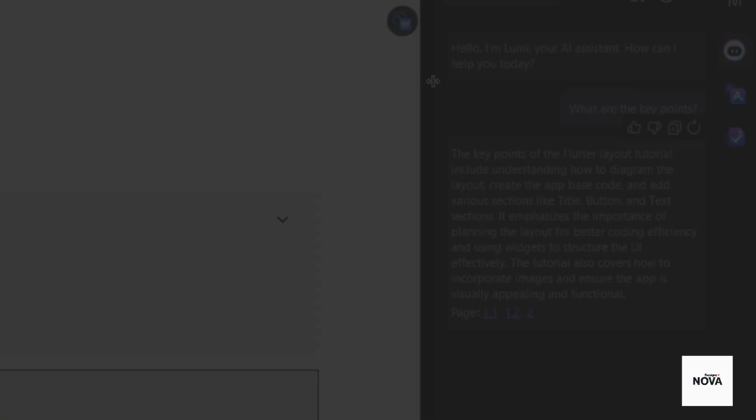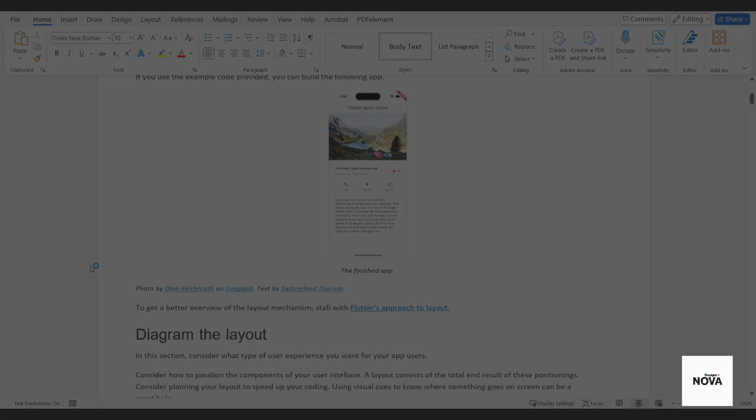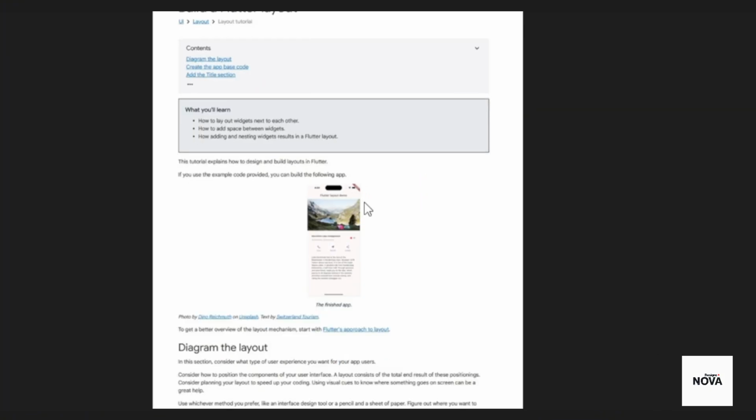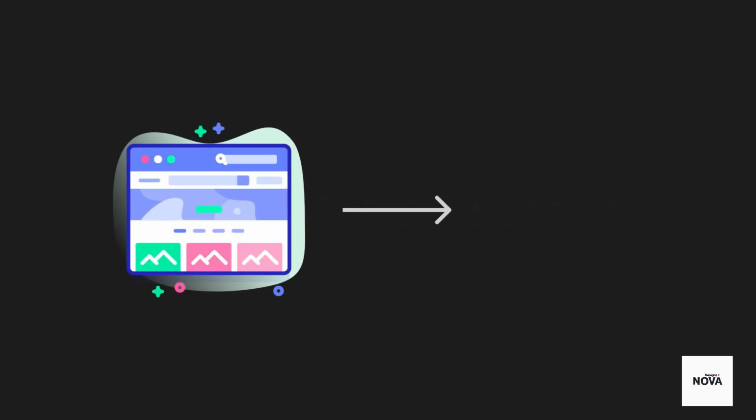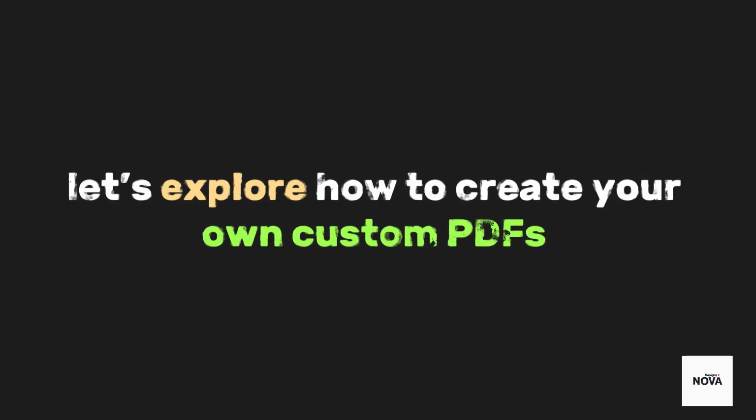But that's not all. Once you've created a PDF, you can easily convert it into other formats, like Word for greater flexibility, or even PowerPoint presentations. This is perfect for setting up presentations directly from PDFs, images, or Excel files. The possibilities are endless. Now that you've learned how to create a PDF from HTML, let's explore how to create your own custom PDFs from scratch using PDFelement.